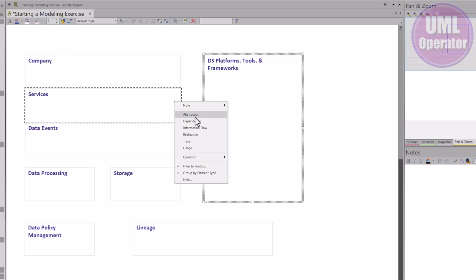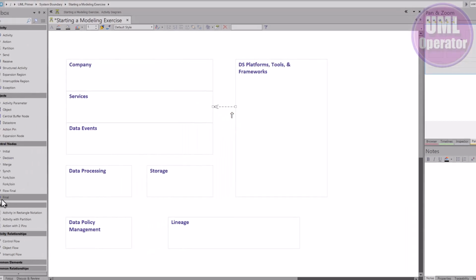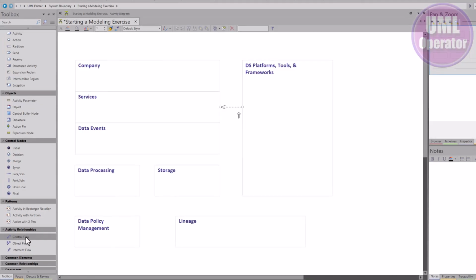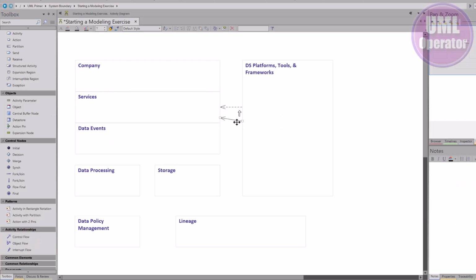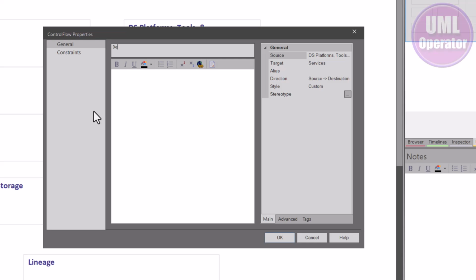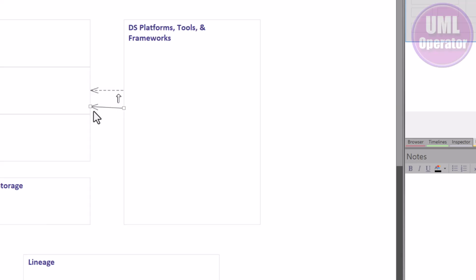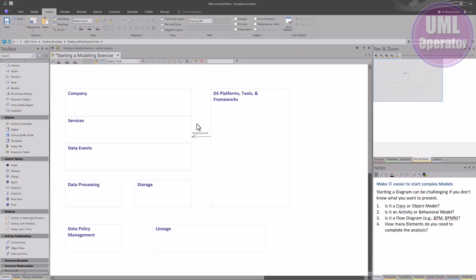Now, with partitions using activity diagrams, I have dependencies, but I don't have associations. So I want to get to a control flow. I come over to the tools over here and I hold down the left mouse button and drag it over, and I can get a control flow, and then I can come in and give this a name. And we might do something like deployment in here to give a name for what we believe this relevance is between this element and this element, these partitions. Let's go ahead and delete this one.